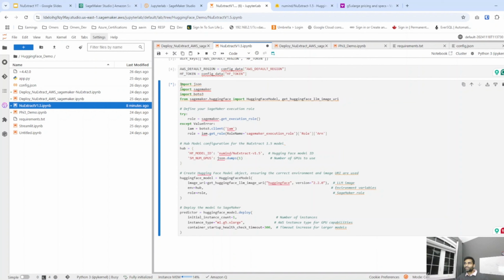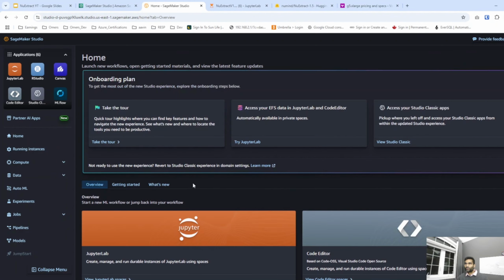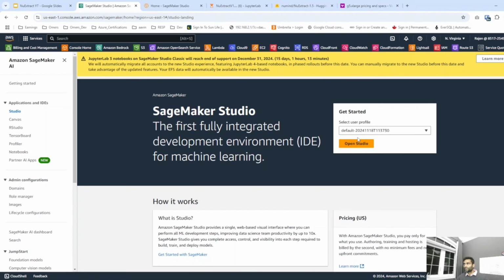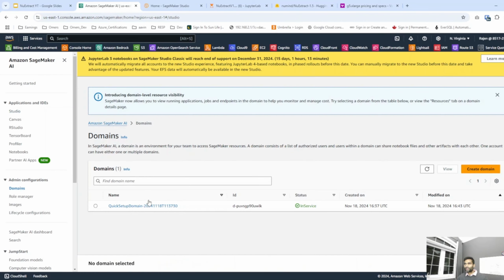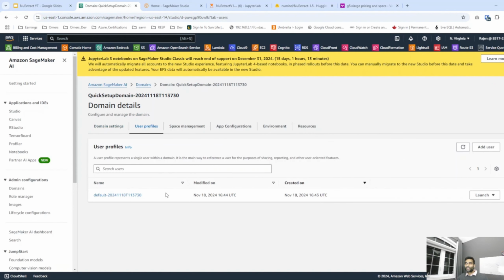So these are just library imports, and now we are using the SageMaker role as a role. If you see, we already have a domain here. If you go to SageMaker Studio, this domain consists of all the required and necessary user profiles in order to access it, and the app configurations. Everything was done already.